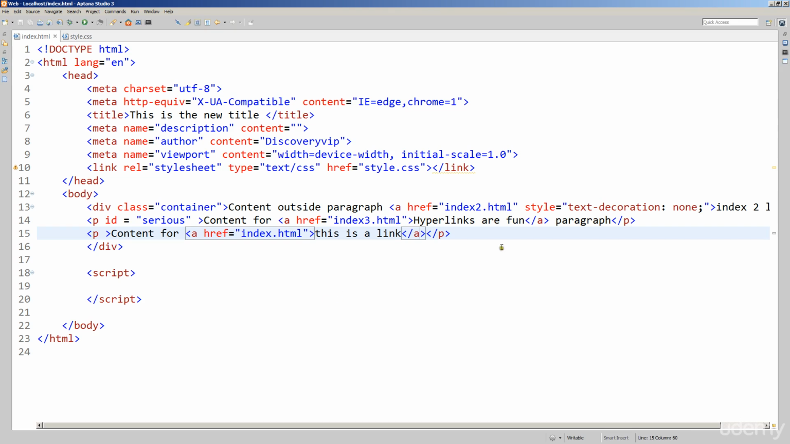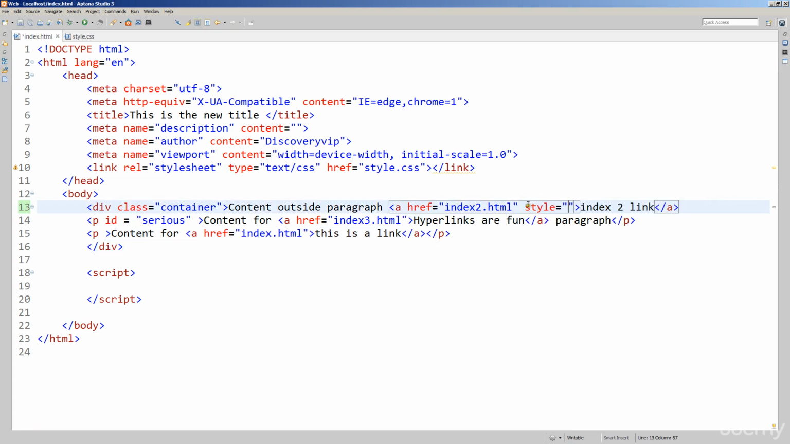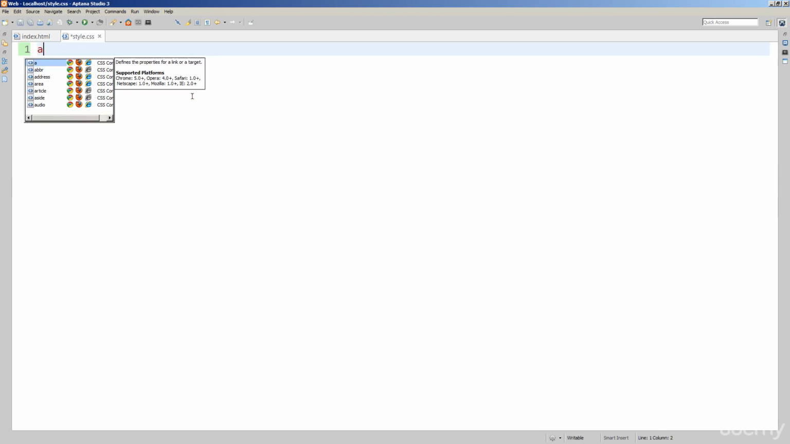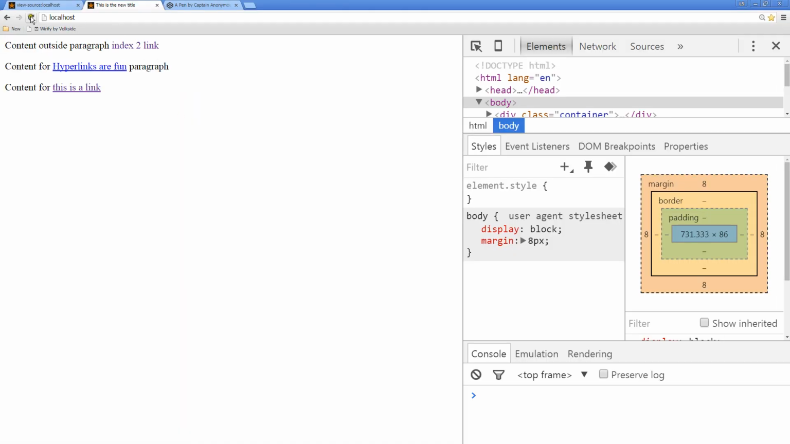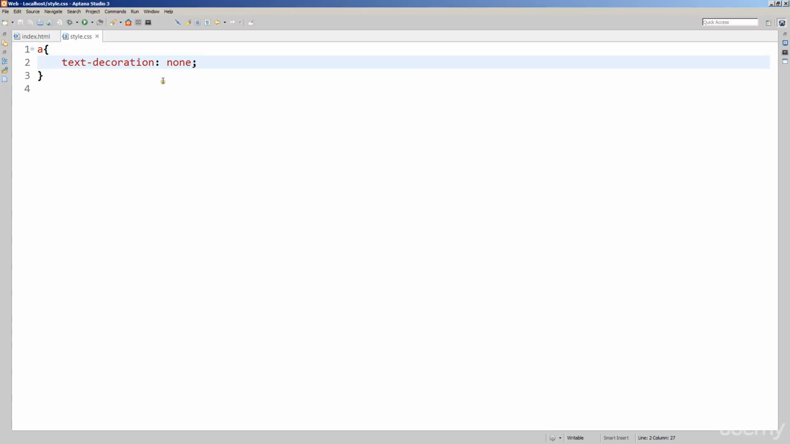But if I want to remove this from all of the hyperlinks, I can just copy this, remove this inline style, and go over to the CSS. I can select all of the hyperlinks by just doing an a and give them all a value of text-decoration: none. So this should remove the underline from all of the hyperlinks on our entire page, and if other web pages on my website link to this particular style sheet, it would remove the underline from all hyperlinks, from all anchor tags.